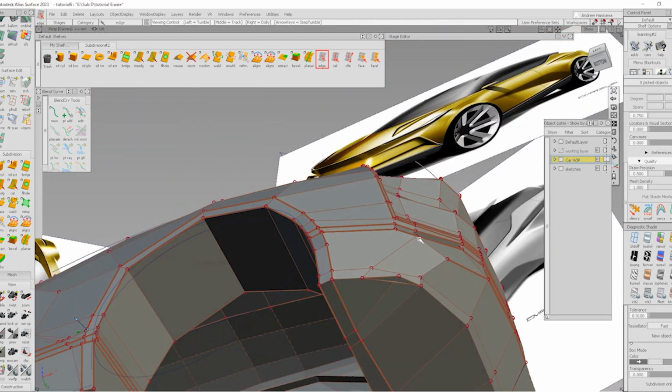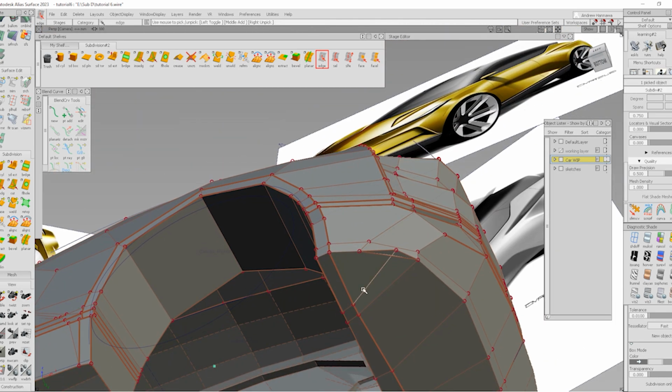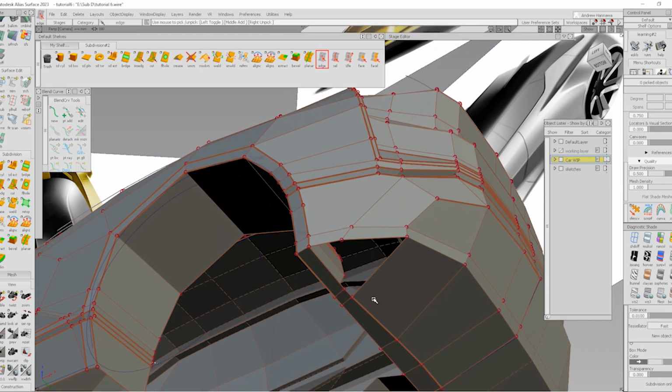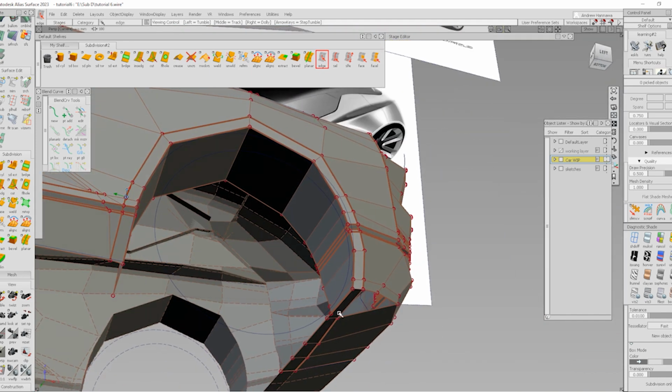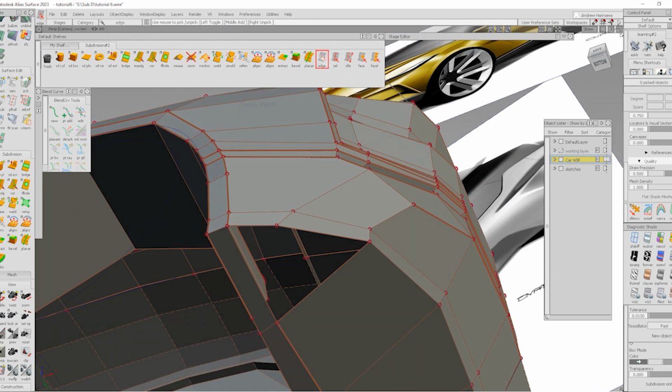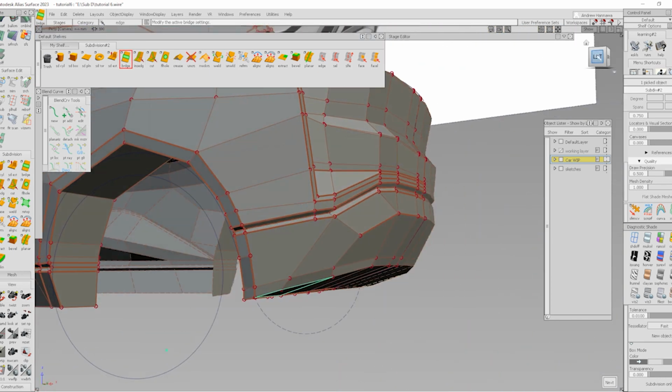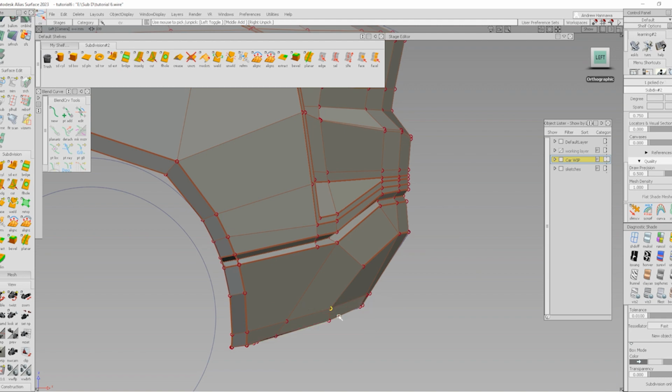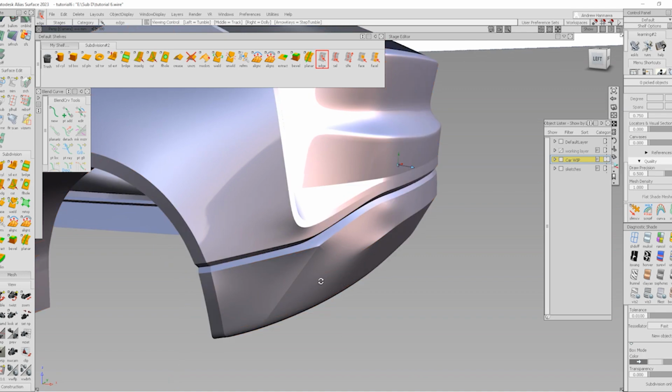Interesting. It really doesn't like that. Well, oh, I see. Okay. Then let's bridge between this and this. Even though I don't really think we should have done that, but I'm just experimenting right now. This is the beauty of SubD. You can just try something and see if it works. It doesn't really hurt the model.